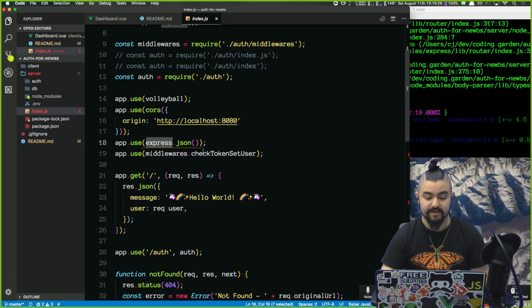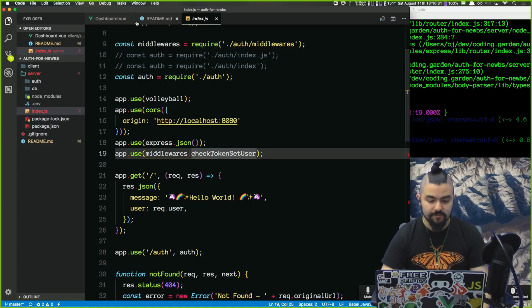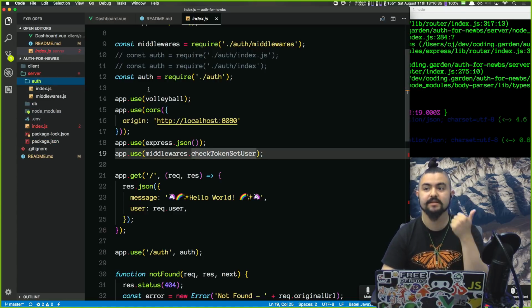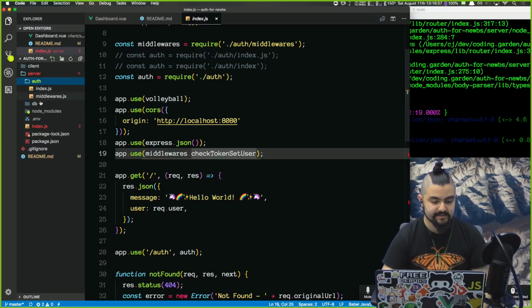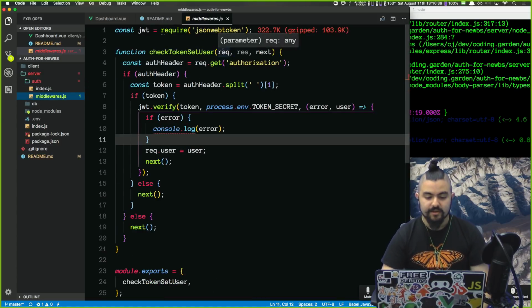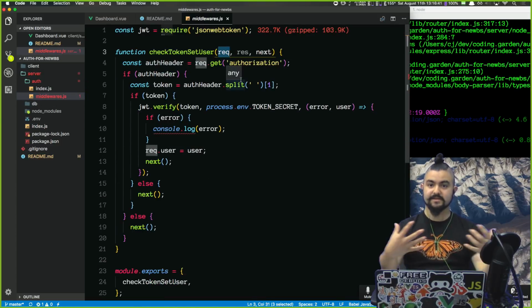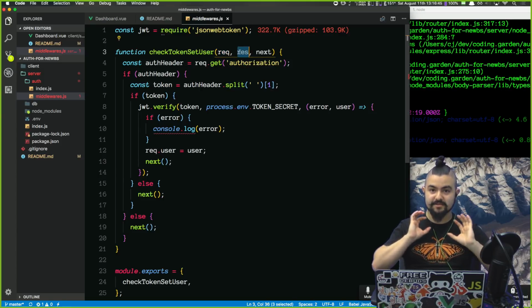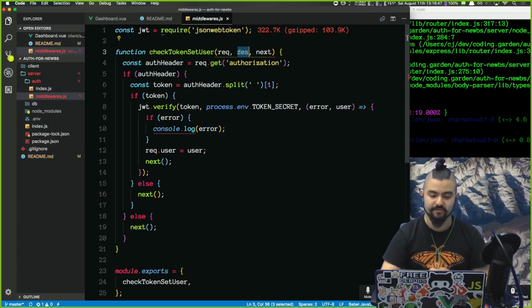So that parses the body, and then it comes to our middleware. When you're writing your own middleware, you have access to the request, the response, and this next thing. The request is the incoming request. That's what the client is sending to the server. The response is what you're going to be sending back to the client that made the request.